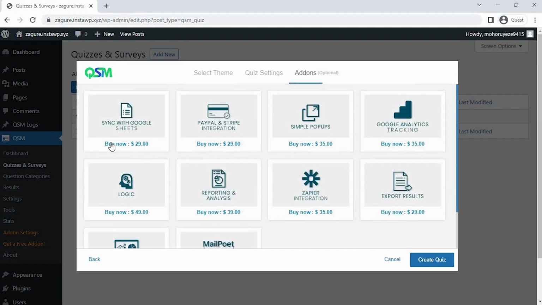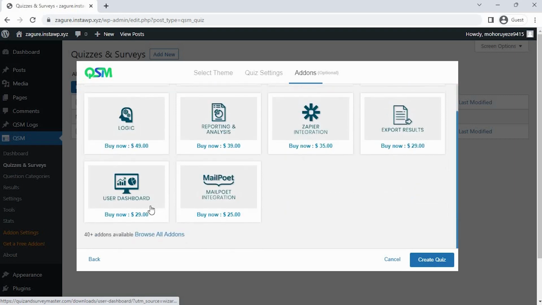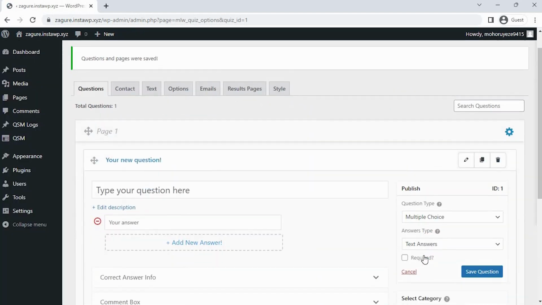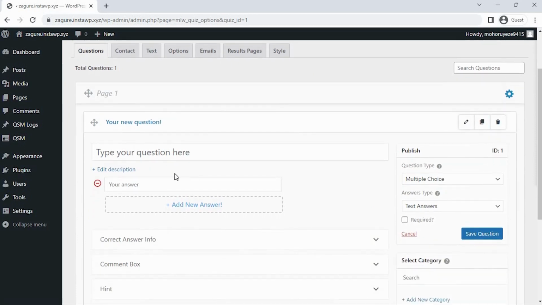Now comes the add-on section, where we get to see the popular add-ons of QSM. You could select any add-ons as per your requirements to add more features to your forms, quizzes, and surveys. Currently, we don't require any feature add-ons, so let's click on Create Quiz. We have reached the Questions tab, where we can enter our questions for our self-assessment survey.